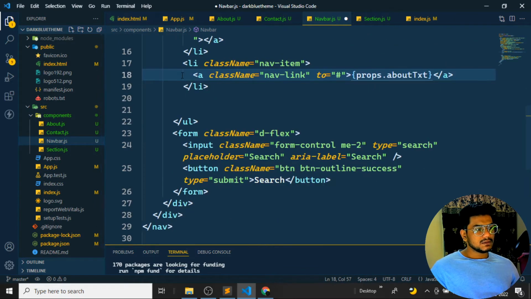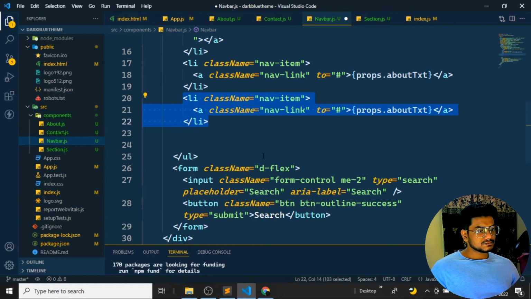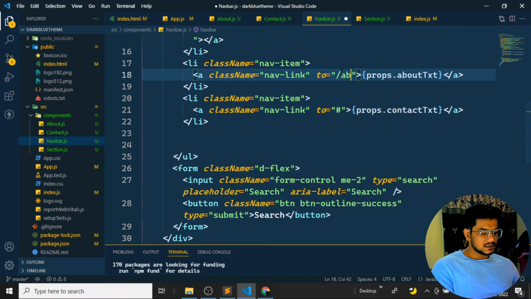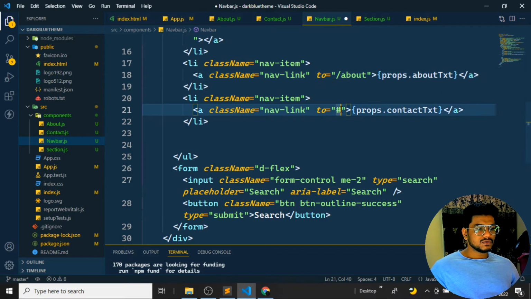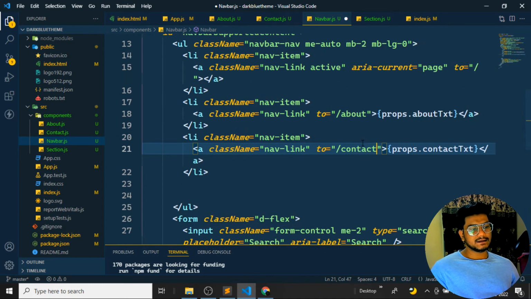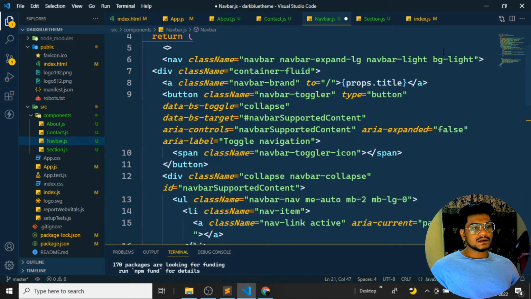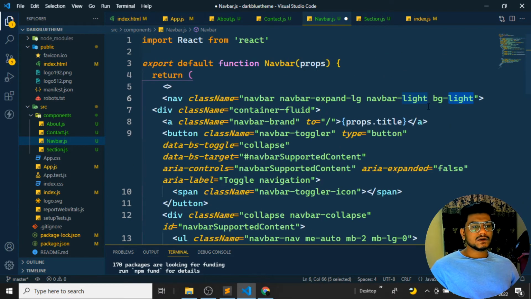So coming back, I'll just duplicate this link and say props.contact.txt. So it should go to the slash about URL, and it should go to the slash contact URL. That's it. Okay, done. So we have three things over here. Now we have the light as well as the dark mode, right? So we have a light and we have a dark mode. Let's see later. Now coming back to one more concept.